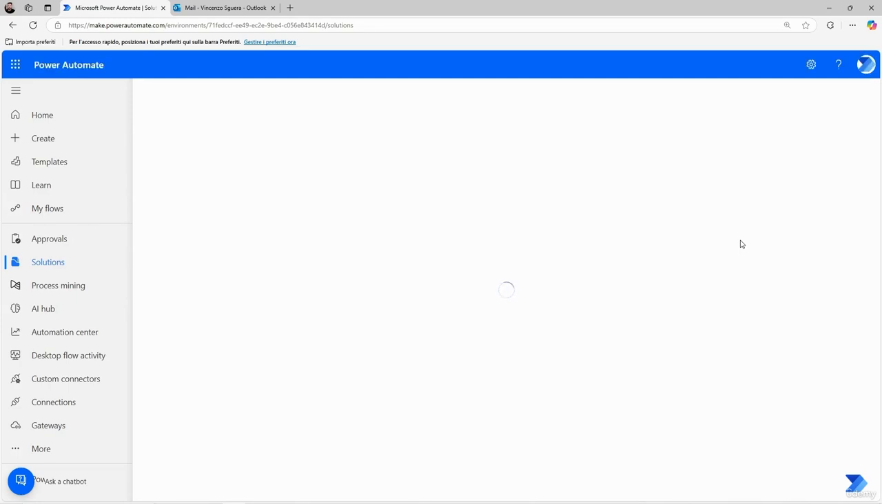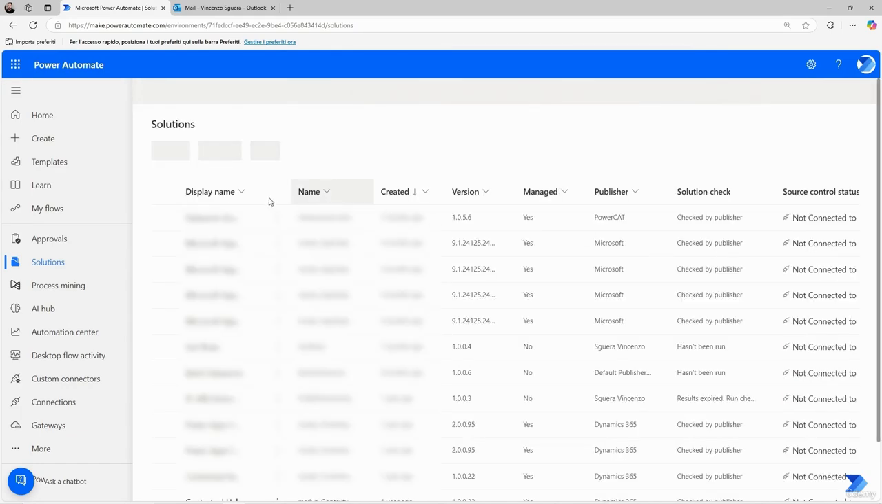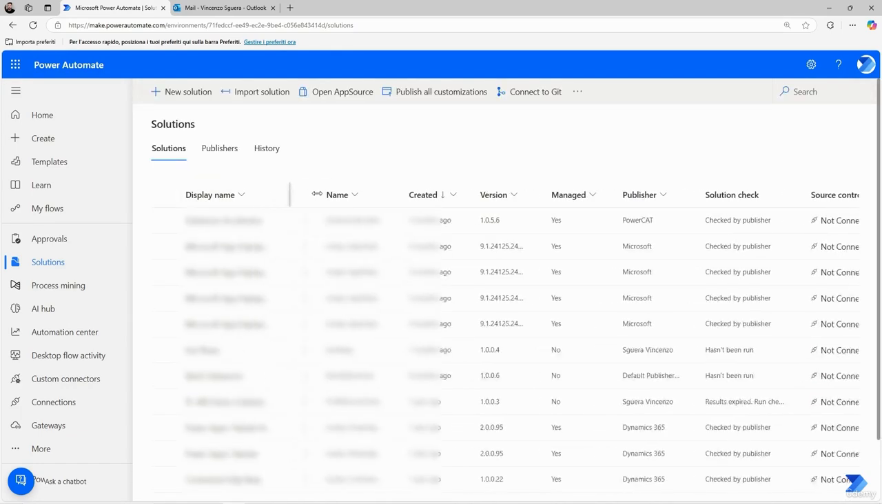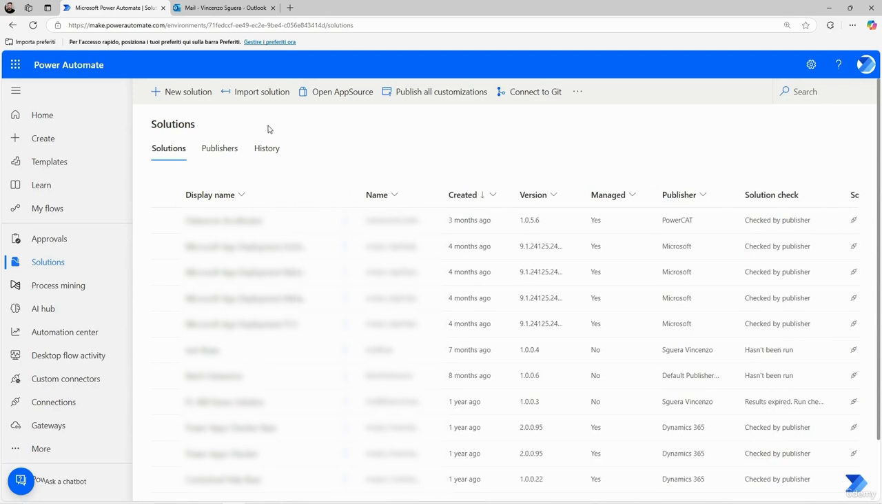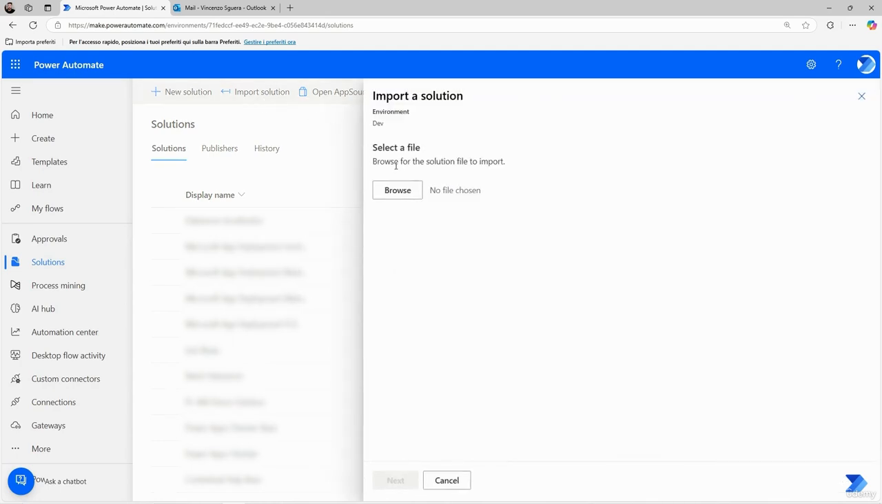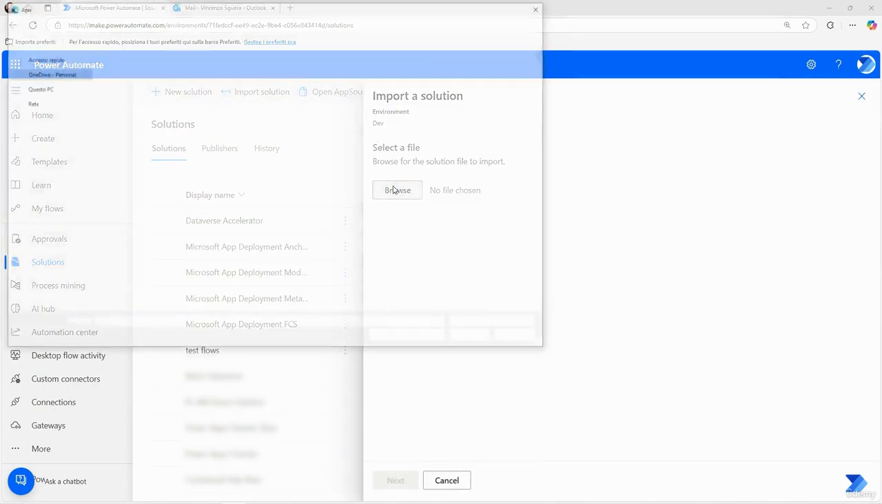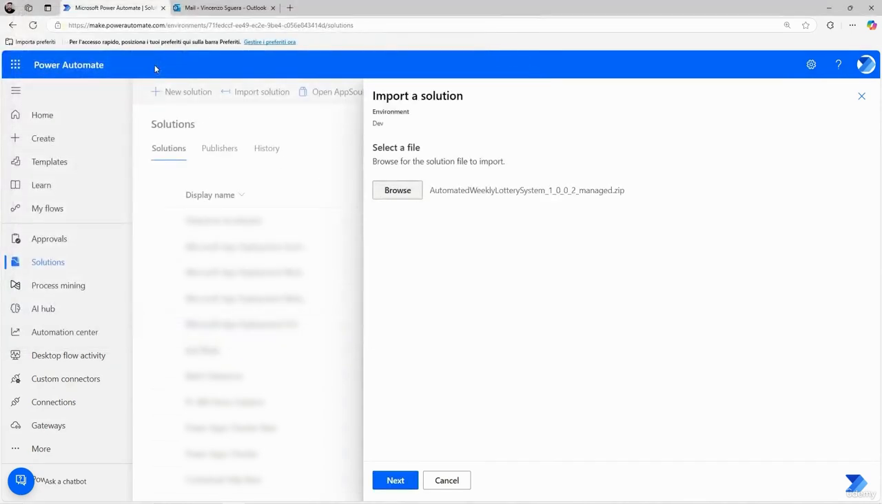Importing the solution package. In the left-hand menu, click on Solutions. In the top menu, click Import Solution. In the Select a File section, click Browse and locate the exported solution zip file from your previous deployment. Click Next to begin the import process.